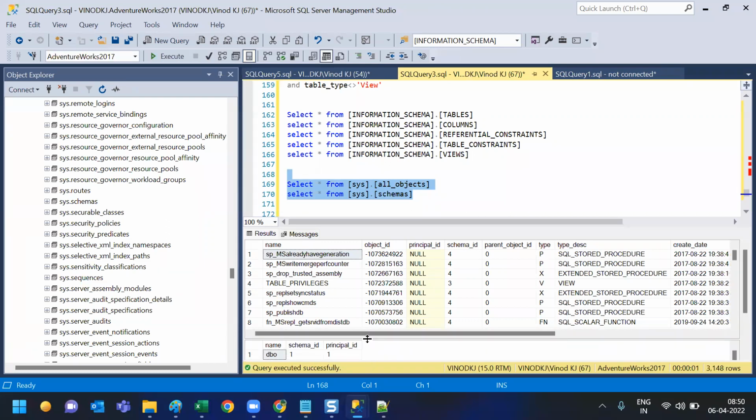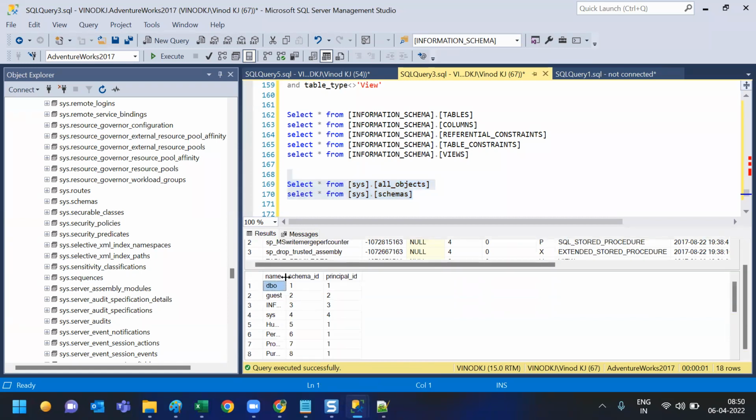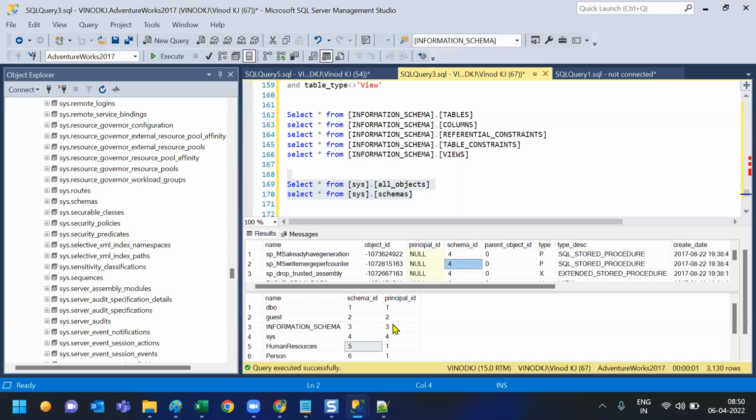There are these many schemas in the table. Correct? Did we create anything in this? Let's see. Okay, no. Every schema has a schema ID, and they're giving a link between these.